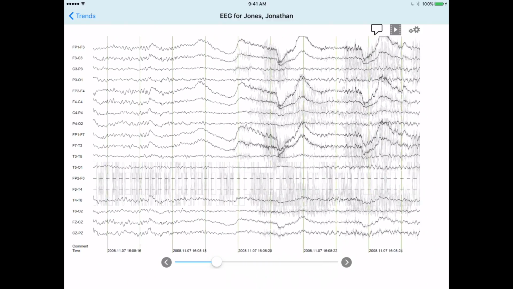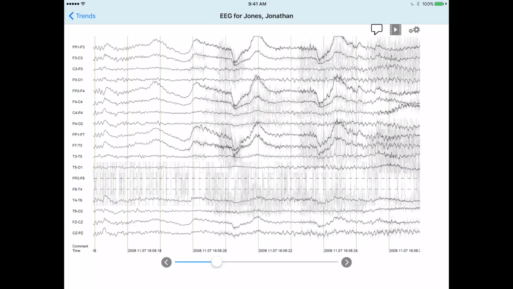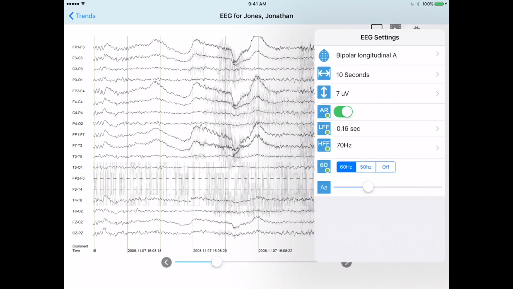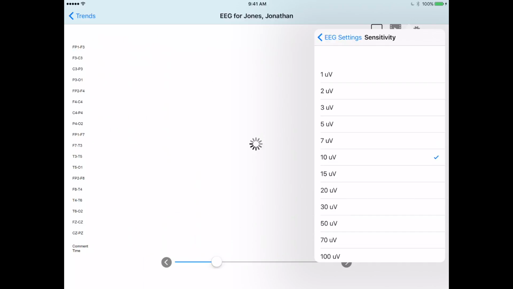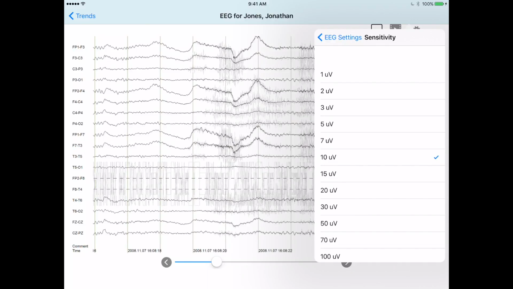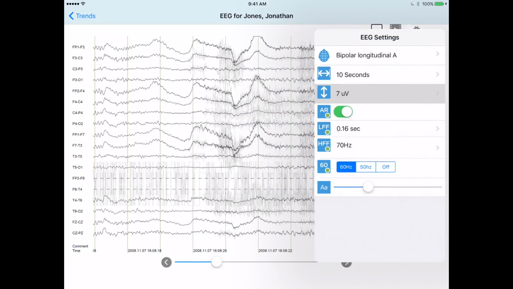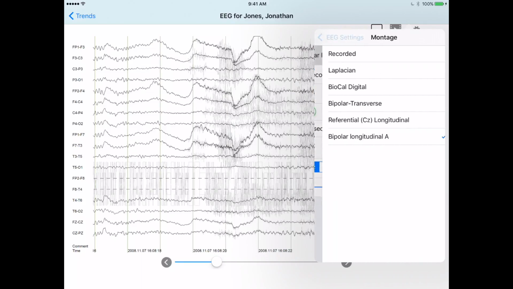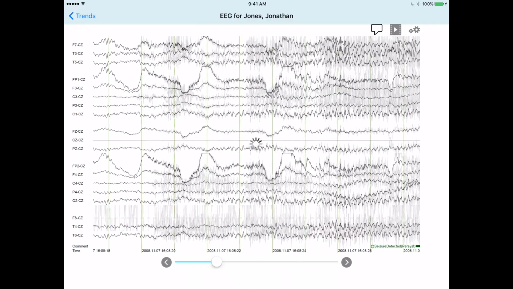Now on the EEG, I have the usual options that one would expect from an EEG display. So I can open the settings here, and I can, for example, change the sensitivity from 7 to 10 microvolts. And then that will redisplay that way. Or I can go back to 7 here. Or I can change the montage and go to a referential montage here. And of course, look at the record using that montage.